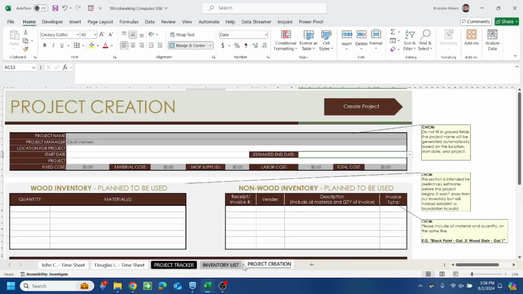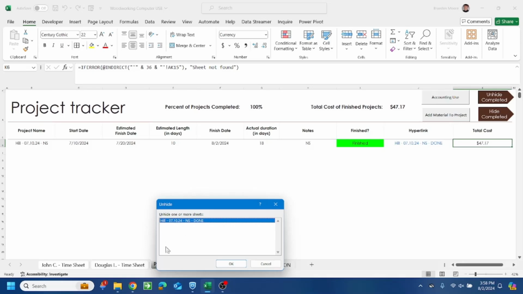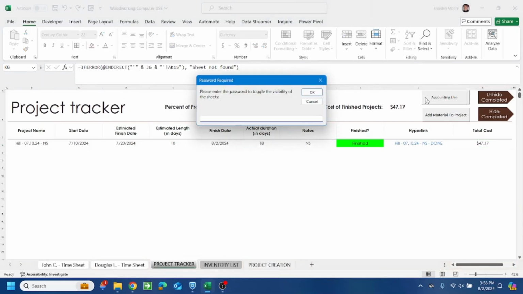If we want to go to the accounting side of the workbook, we'll go to Project Tracker. And just to show, if we go to Unhide, there's no accounting sheets in here. But if we go to Project Tracker and go to Accounting Use at the top, it will ask us for a password. For the sake of this example, the password is strictly "password." Then enter the password and press OK.